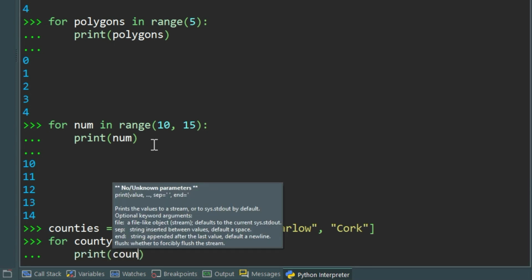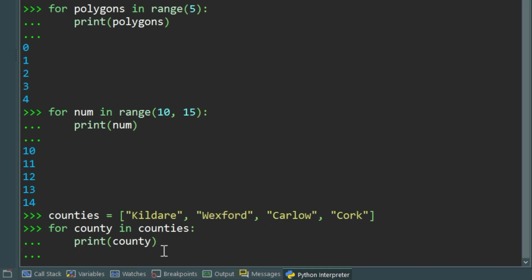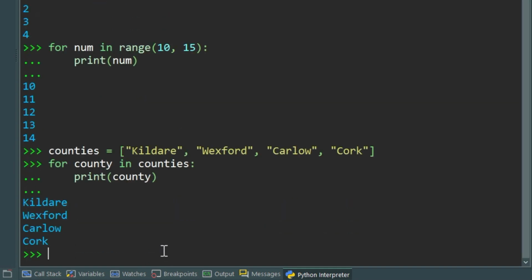print county. So like we saw with num in range, on the first iteration the county variable is going to be Kildare. On the second iteration it is going to be Wexford, and so on. We'll run our for loop and we can see our 4 items printed to the screen.